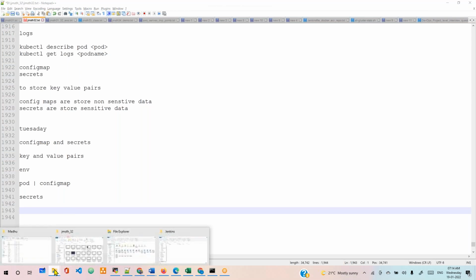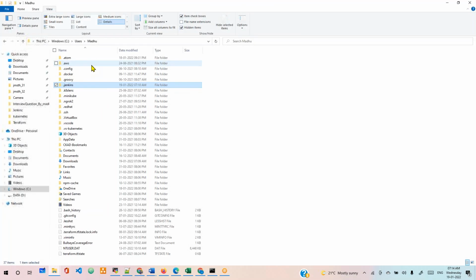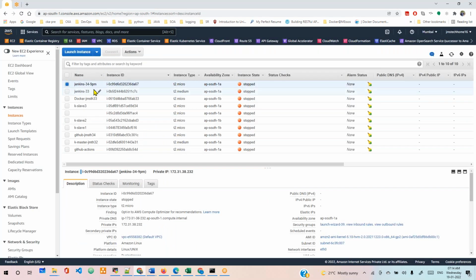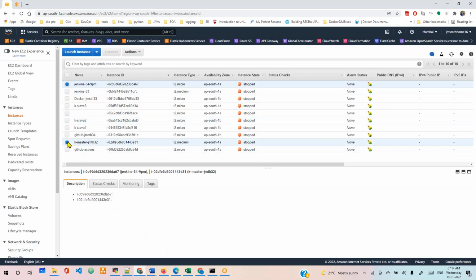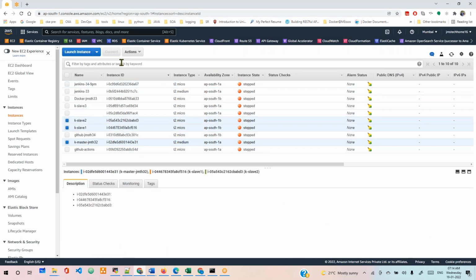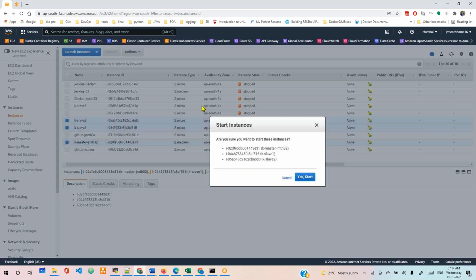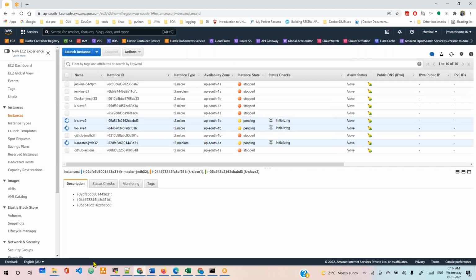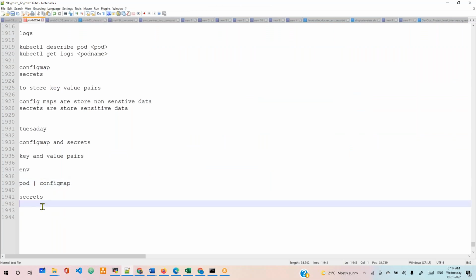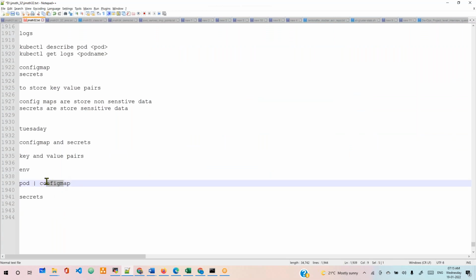Okay, that's fine. Now let's discuss secrets today. In the last class we discussed config maps, and meanwhile let's start these servers. In the last session we discussed config maps. What is the difference between a config map and a secret?